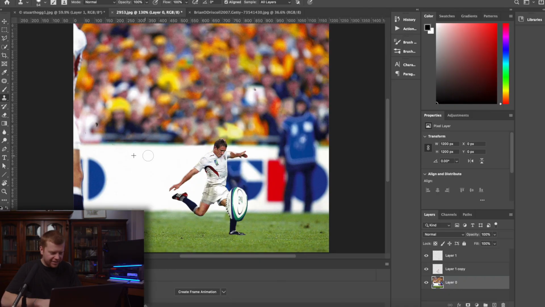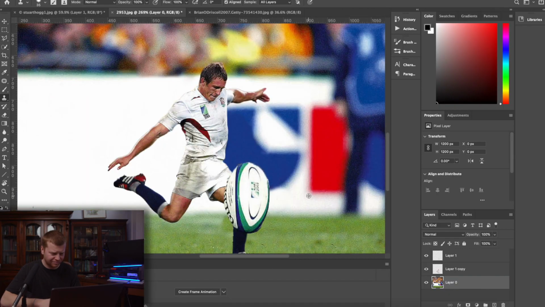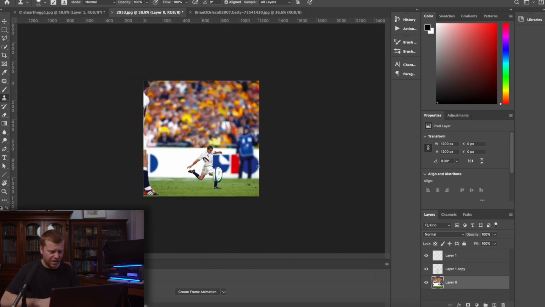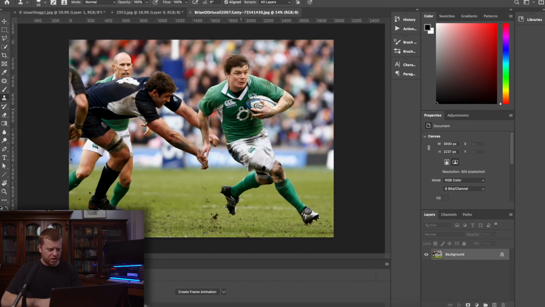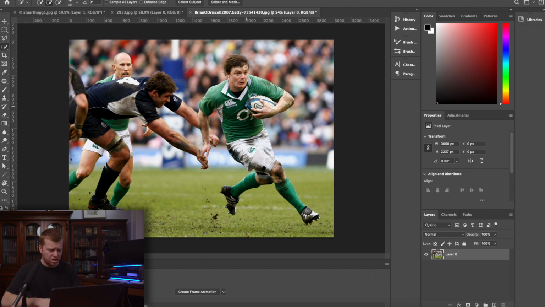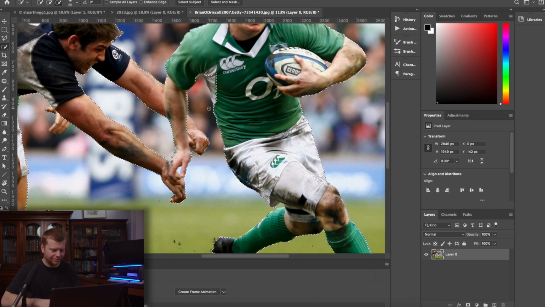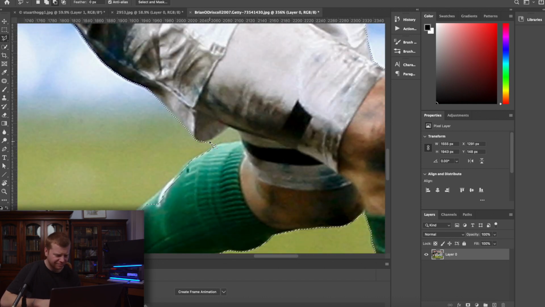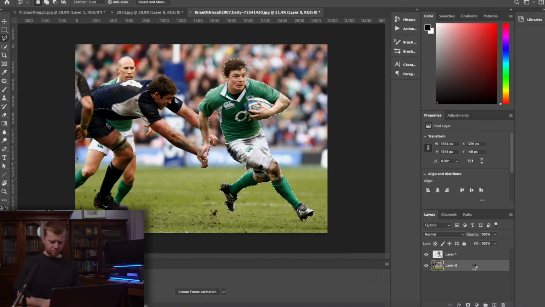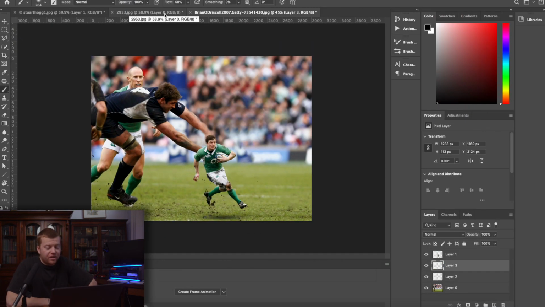Oh, this is fun, isn't it? Aren't we having fun? And there we go, there's Johnny taking a kick. Now, let's do our Lord and Saviour, Brian O'Driscoll. Bod to save our gracious team. This one looks like it might be a bit more tricky, but we'll give it a crack. And there we go, that's how you shrink big men down to little men.